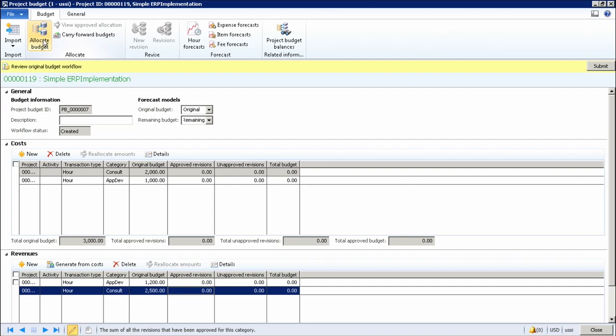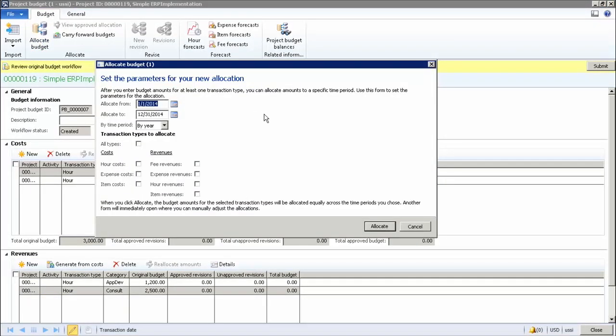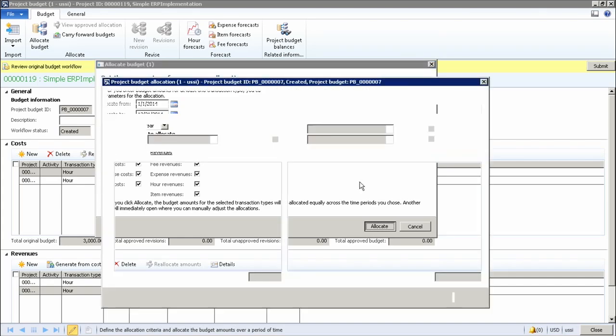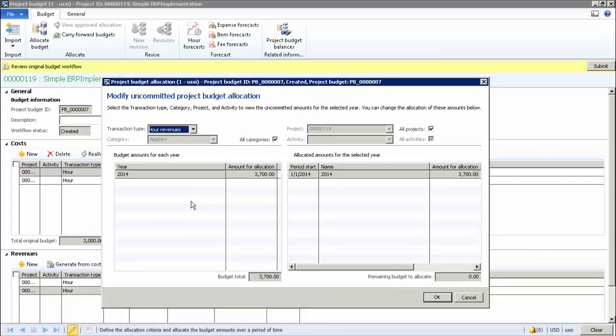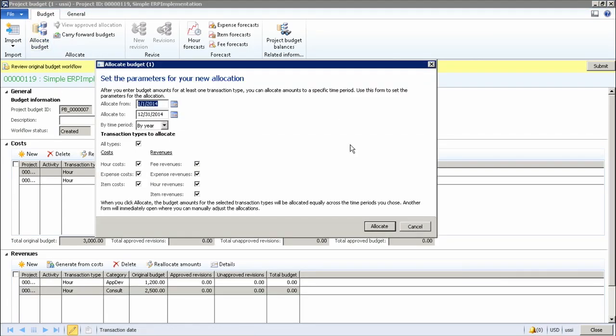In the action pane, you can see the Allocate Budget button. This launches the Allocate Budget form for us. I would like to allocate the budget for all transaction types involved in my project budget lines. And then I hit on Allocate. Here it shows me the allocation that I made based off of the settings in the previous screen. We will go back and look at the screen once again. If I had not chosen all types and only cost, you would see the amounts only for these types.